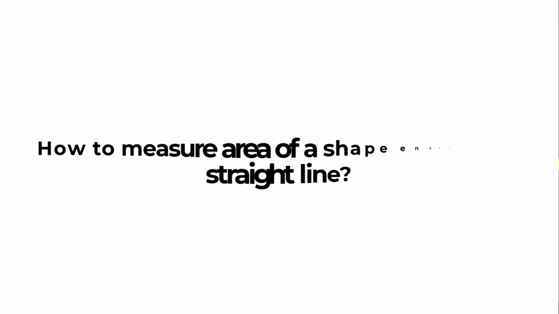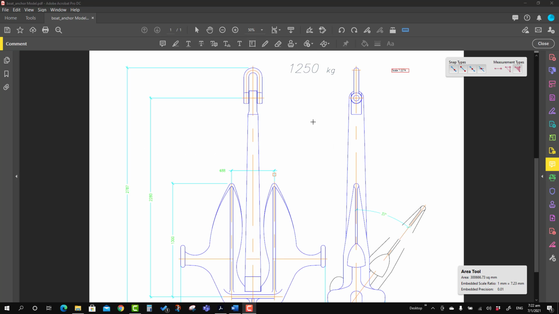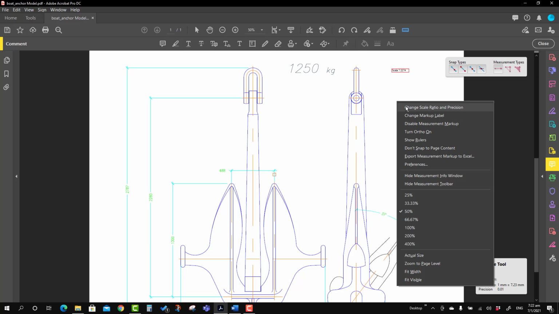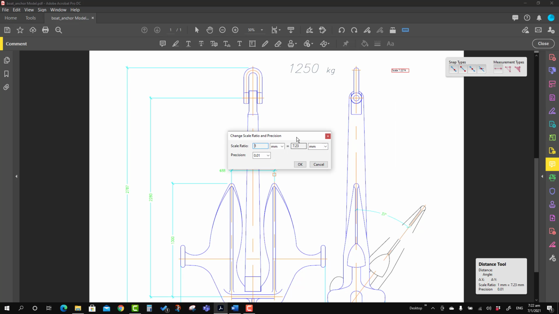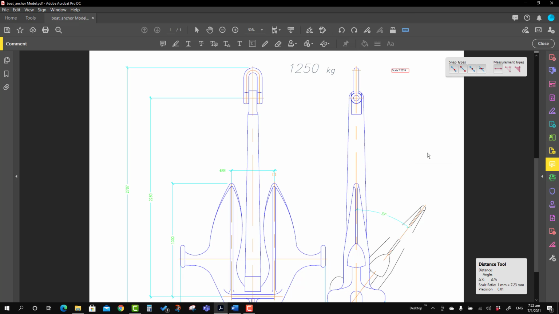So the first important thing to do for the exercise is to change the scale ratio, and for this drawing the scale ratio is 7.2 to 7, which we have defined in the previous video as well. Change the scale ratio in precision, and here it's already set as 7.23, which is perfectly fine for me, and I'm pressing OK. Please also take note that you have to keep the snapping type selected so that taking measurement will be a little easier.